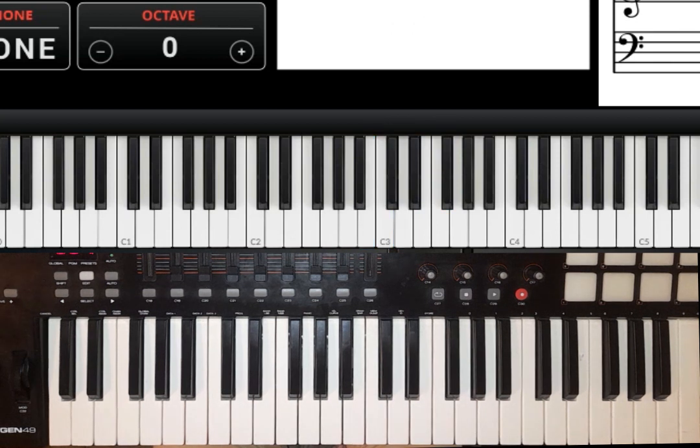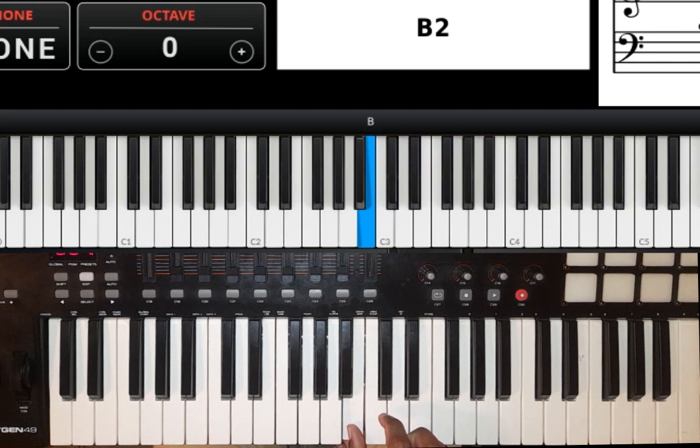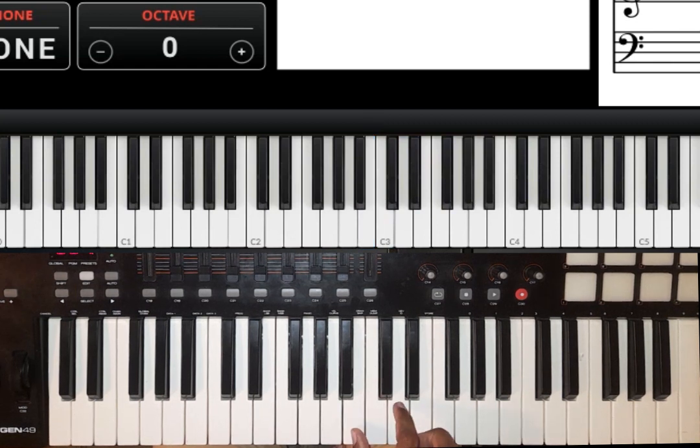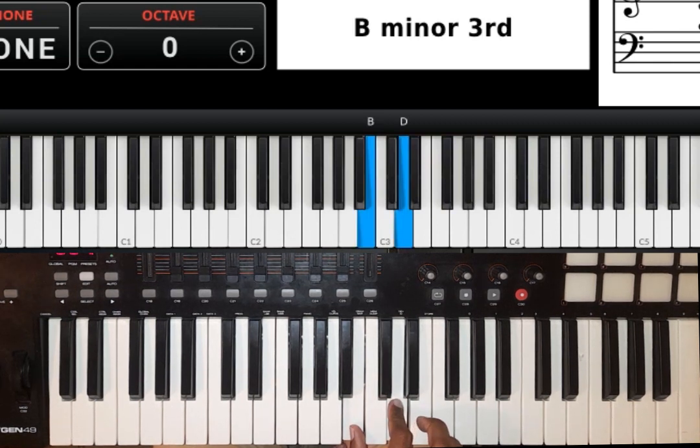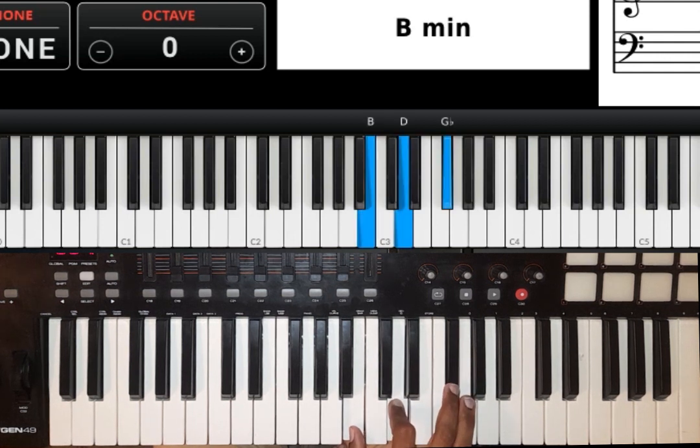The second formula says from B, we count 3 half steps. 1, 2, 3. From our middle note, we count another 4 half steps. 1, 2, 3, and 4. There we have our B minor chord. We have B, D, and F sharp.